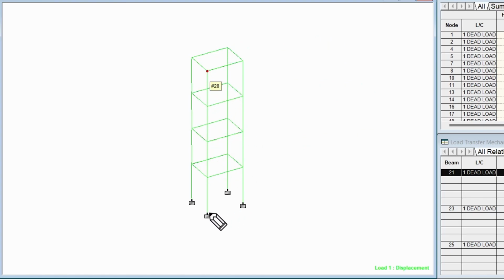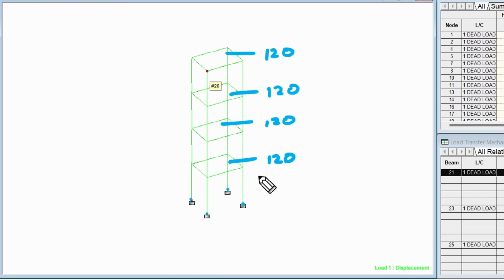Let's look at it from the point of view of reactions first. In general, what we are expecting is that we have 1 floor, 2 floor, 3 floor, and 4 floor, each with a value of 120 kilonewton, thereby giving us a total of 480 kilonewton load on the structure. Now, this entire load is going to be transferred equally onto all these 4 nodes, or rather reactions, just because the structure is symmetrical.